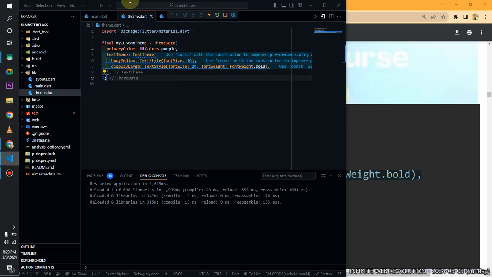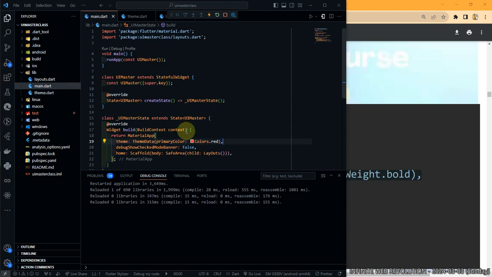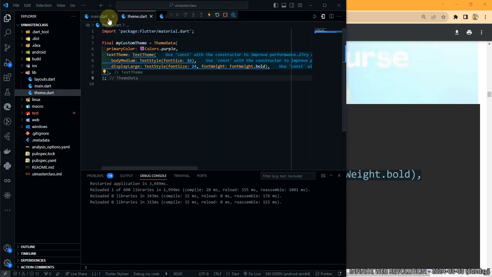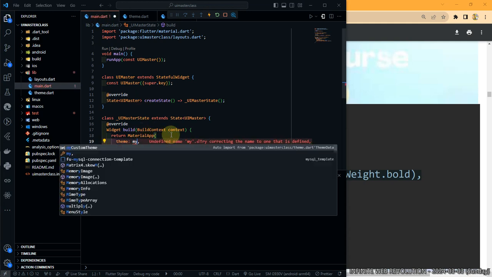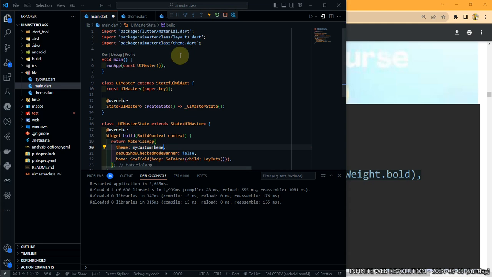Now we can set it in such a way that the theme here should use, what's the name of that theme? My custom theme. That should be it. So I'm going to say myCustomTheme, and it's going to import the package. If it does import UI masterclass theme.dart, fine. If it does not, just import this manually.